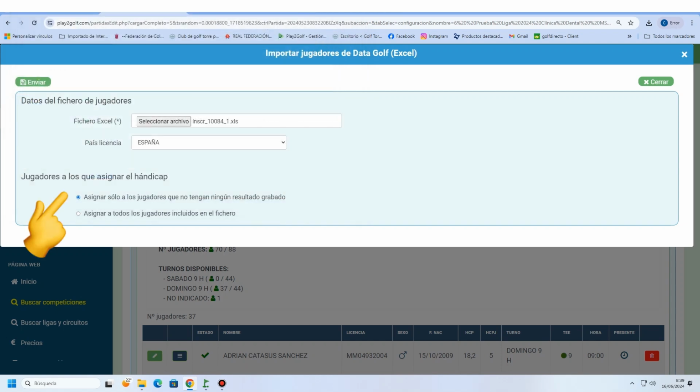Leave this option selected, so that the handicap is assigned only to players who do not have any recorded results. This option is very useful if you have competitions over several days. For example, in Tor Pacheco, competitions are usually played in 2 turns, Saturday and Sunday. The player can select the turn in which she wants to play. On Saturday, before the competition starts, they launch this process. Then, on Sunday, they do this process again to update the handicap of the players who play in this turn, and leave this option selected, so that the handicap of the players who played the previous day is not modified.